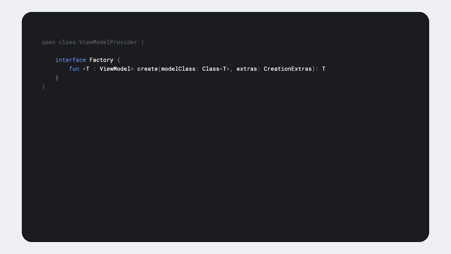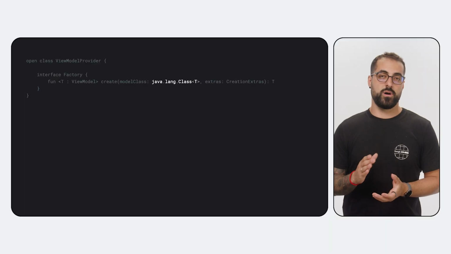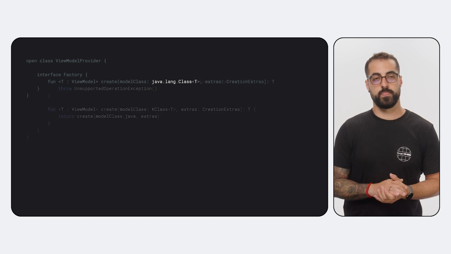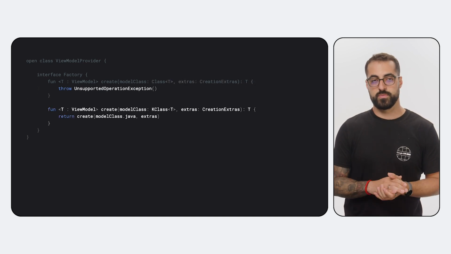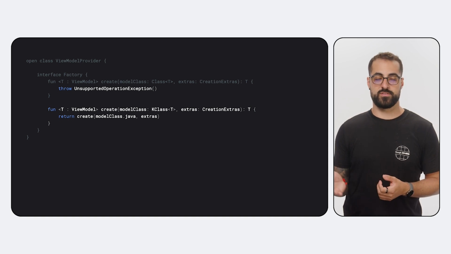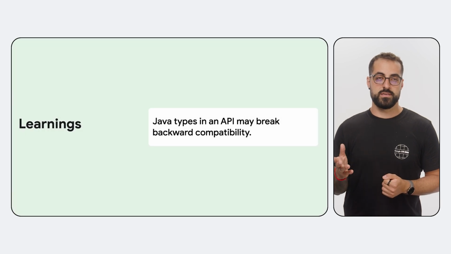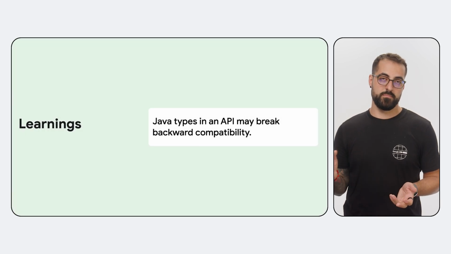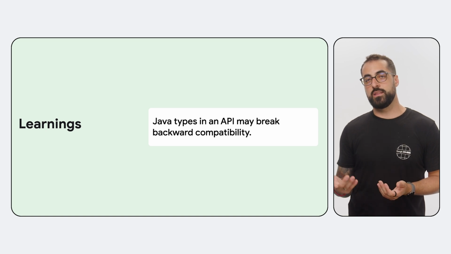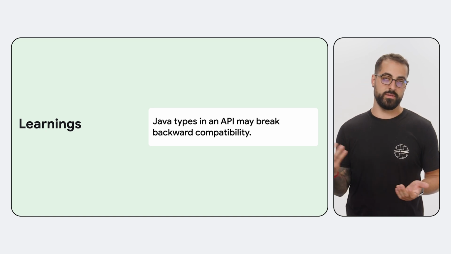Next, the factory interface. It is a simple interface with a create method. Similar to our previous case, the model class here is a java.lang.Class. We will need to handle that too. The solution is similar. We will introduce a new create method that takes in a KClass and keeps the Class one for binary compatibility for Android clients. The learning here is that Java types in a public API might be challenging to change without breaking compatibility. You may need to duplicate or find other alternatives to maintain binary compatibility.